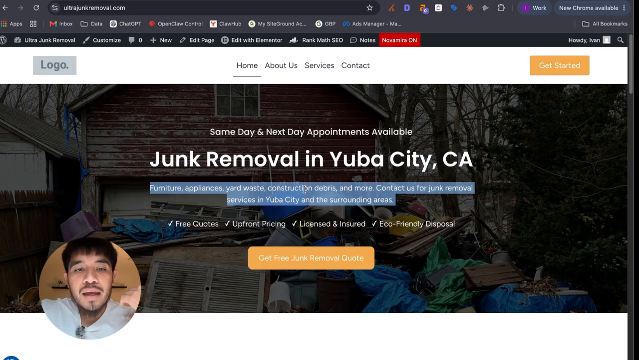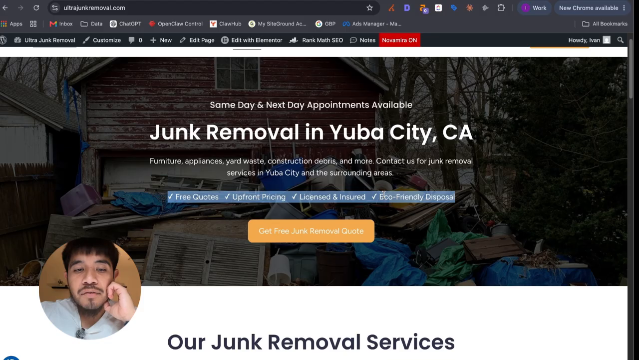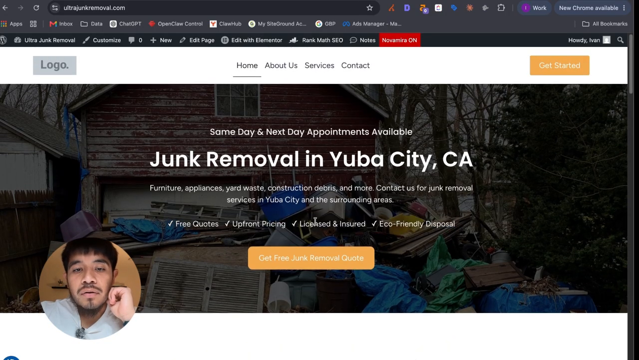And then underneath it, I just wanted a quick paragraph to add topical relevance and also insert our keyword in a different variation, so junk removal services in Yuba City as well. I wanted to add this section here for conversion CRO optimizations, so customers or users can just quickly scan information.